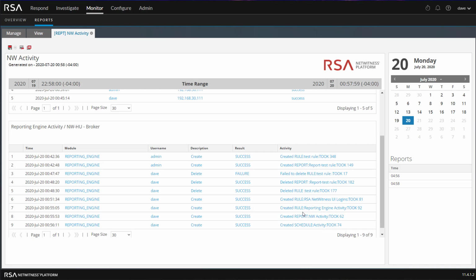Everything is audited. So let's walk through how you would enable this to be able to generate these reports yourself or look through investigation to see the data. The first thing we need to do is go over to the admin tab.